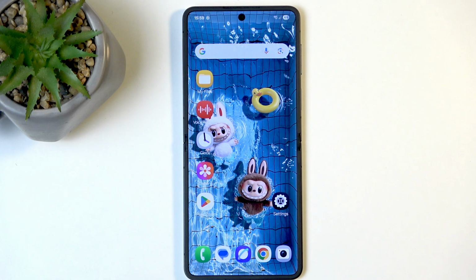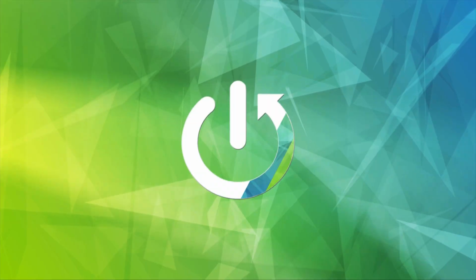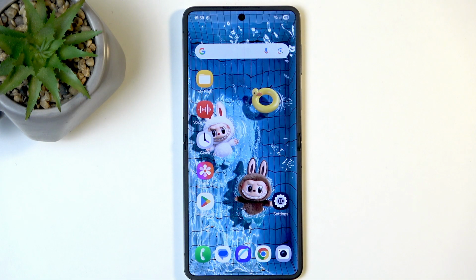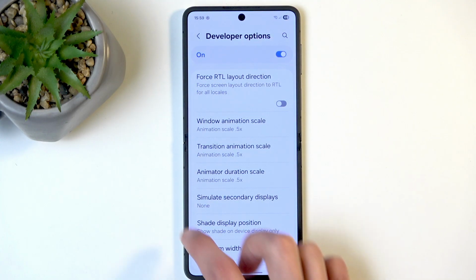Welcome. In front of me is a Samsung Galaxy Z Flip 7, and today I'll show you a couple tweaks and tricks you can do on this phone. So, to get started, we will open up our settings.